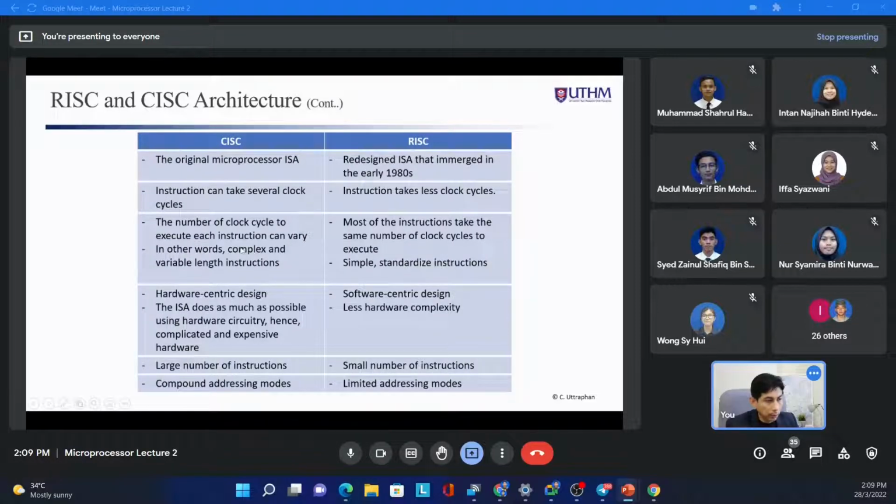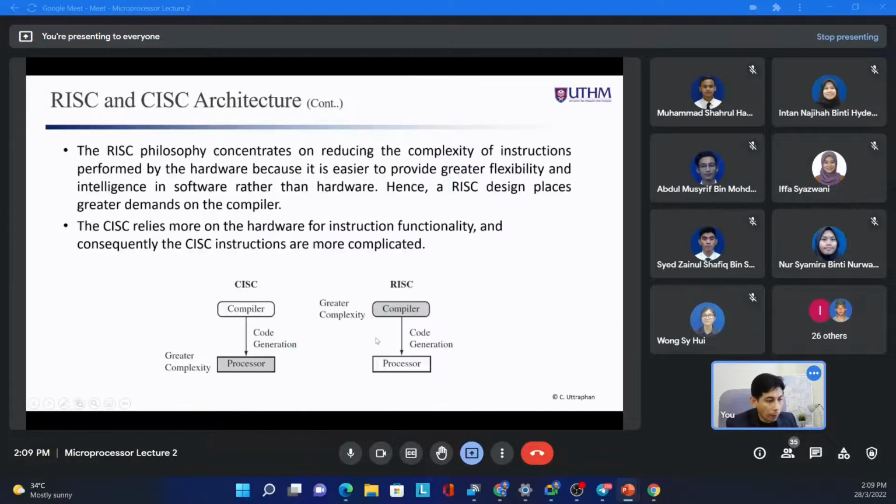So in short, CISC is the original microprocessor instruction set architecture, and in terms of hardware, it is more complicated, more complex as compared to RISC. Or we can say that RISC is the software-centric design, where the complexity is more on the software rather than hardware as compared to CISC.